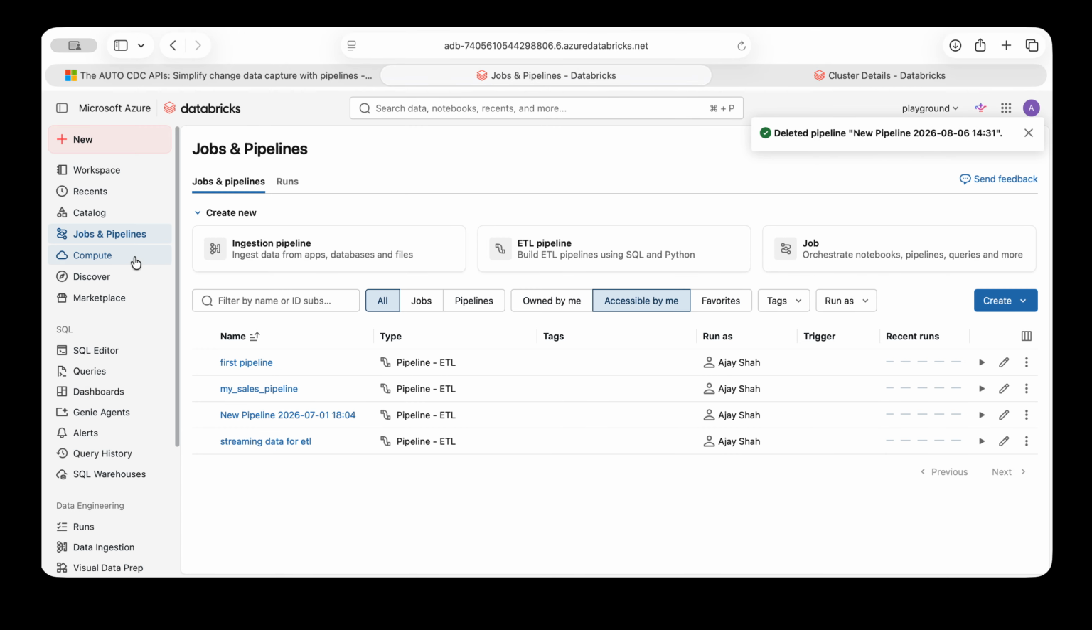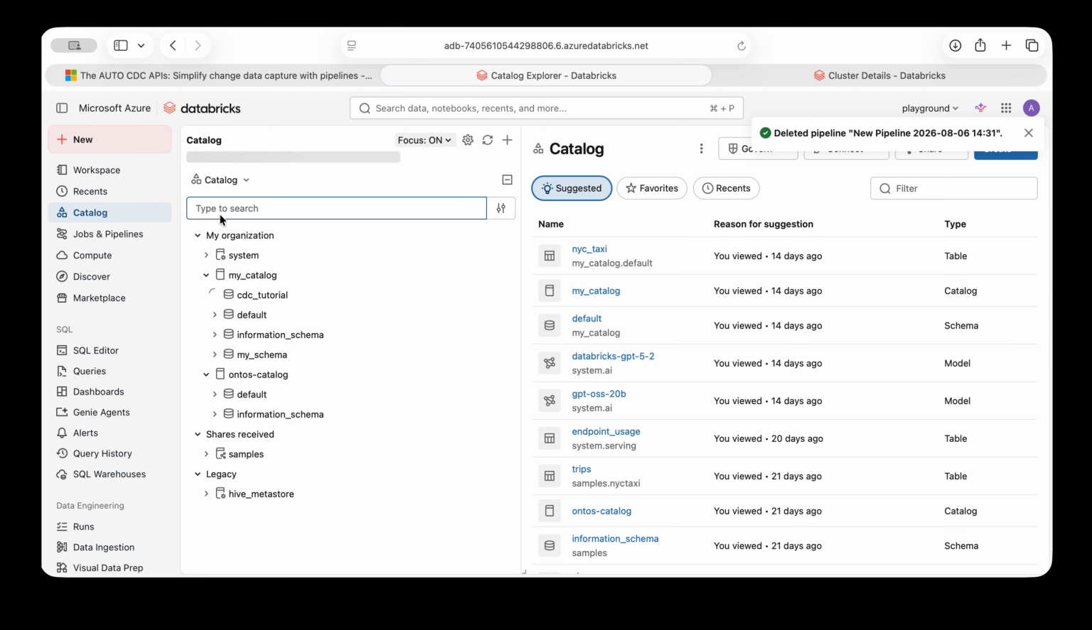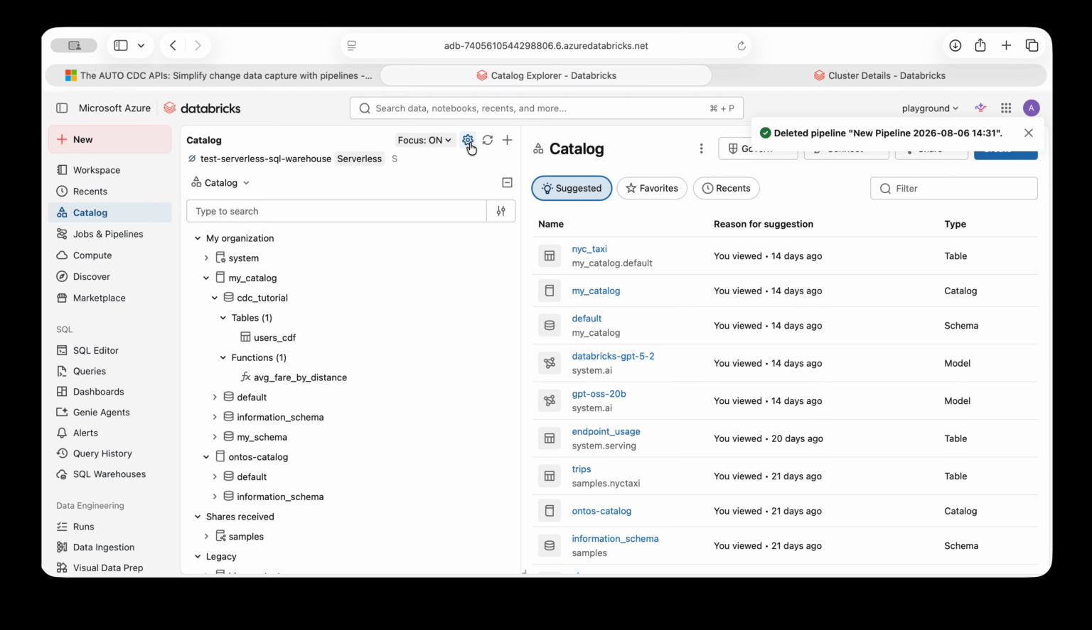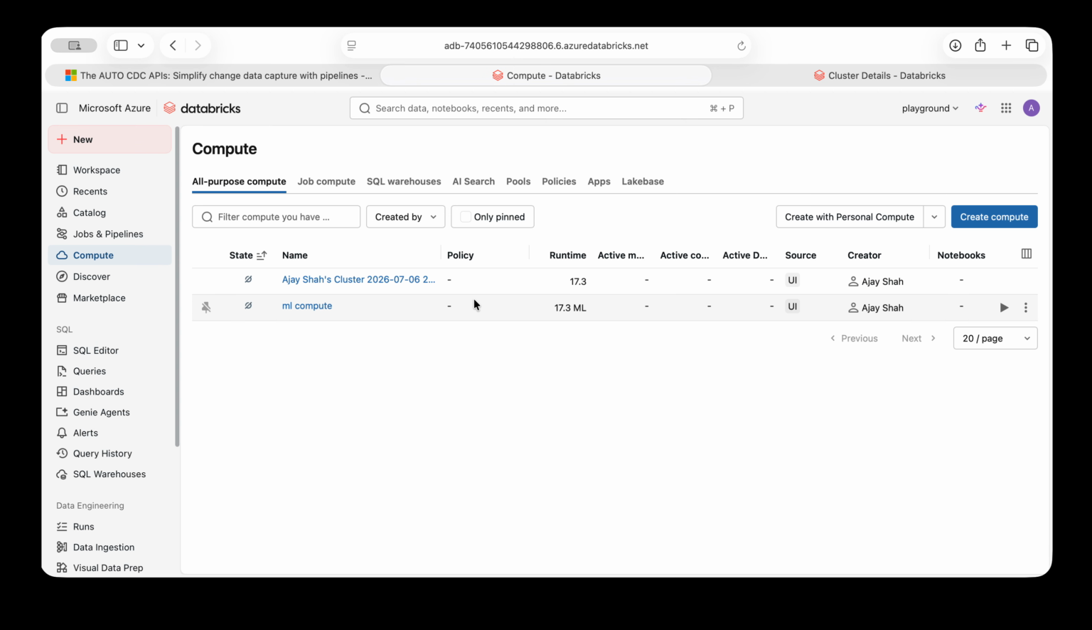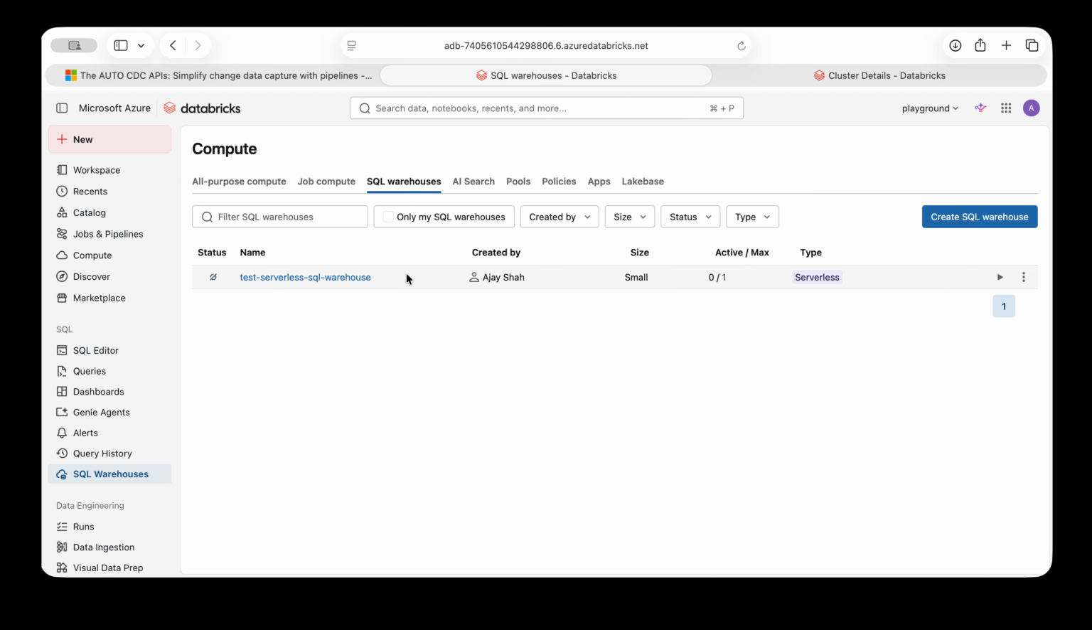Just curious. So now if I go to catalog, it's saying it's deleted tables now. Ah, there you go. See, the table is no longer even there. Interesting. Compute wise, my SQL warehouse is off. Okay, so looks like I have cleaned up. I won't be charged a lot of money.